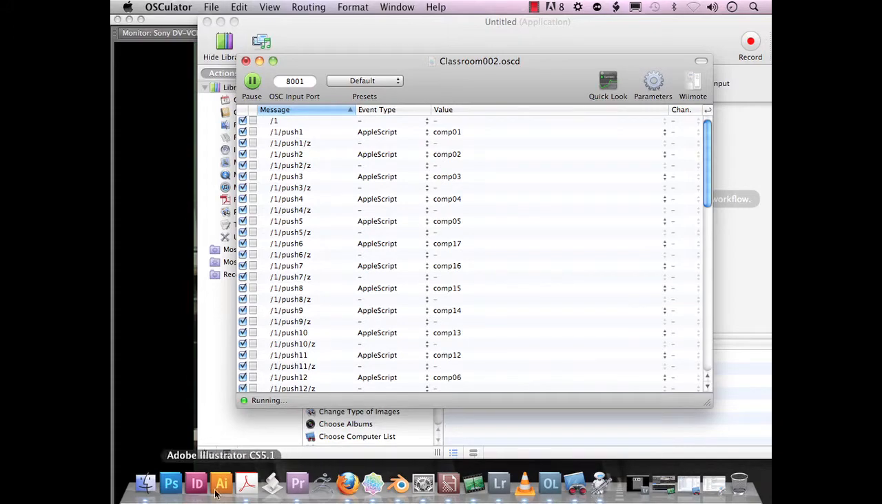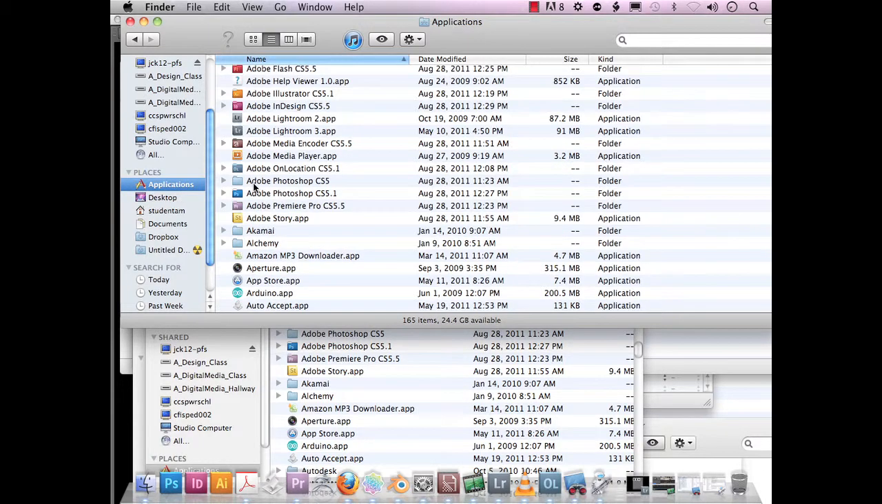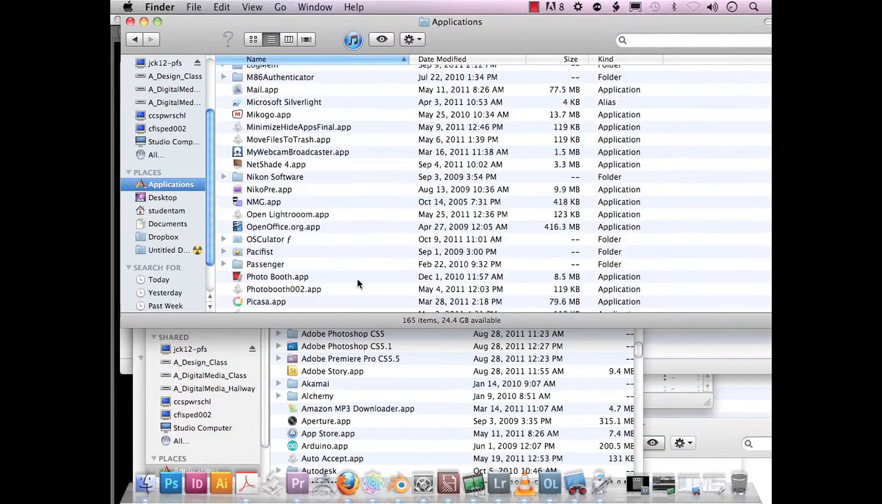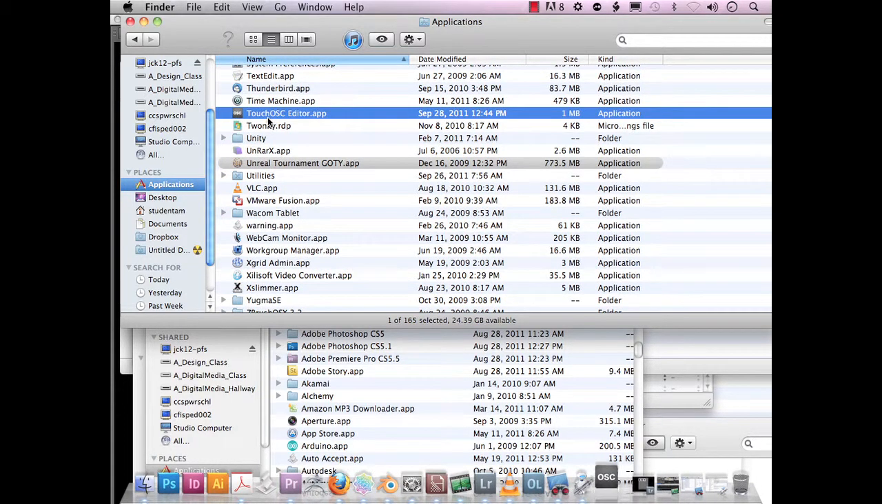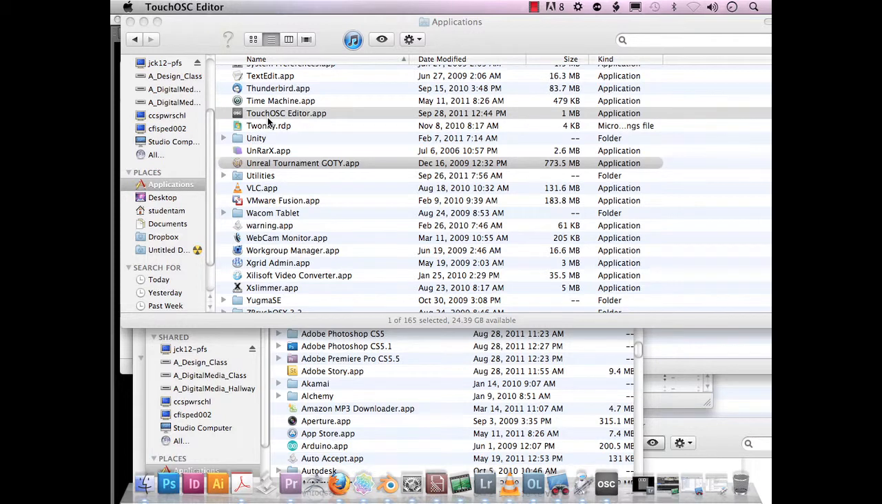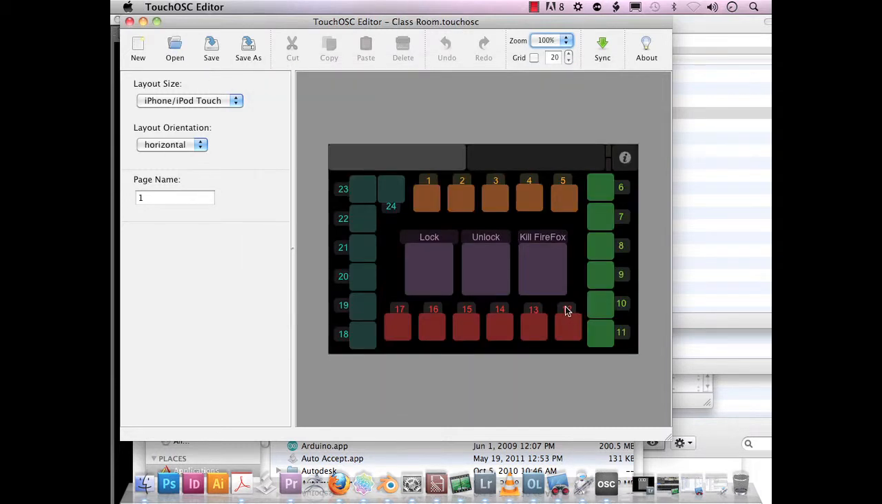Next, you're going to need an application called Touch OSC. And let me launch that up. Touch OSC Editor. Perfect. And here I can open maybe my interface. And you can see I have a couple different interfaces here. Now, you're also going to need Touch OSC on your iPhone, iPad, or iPod.